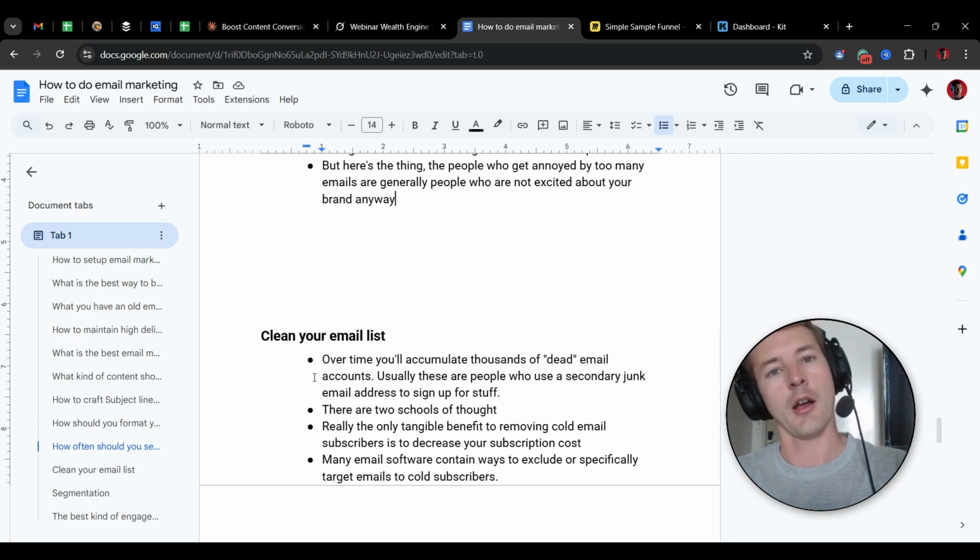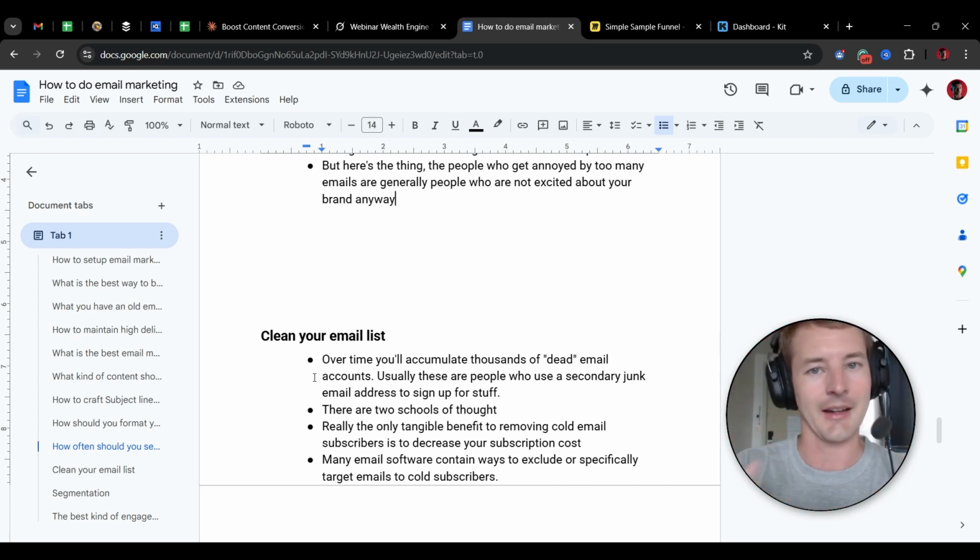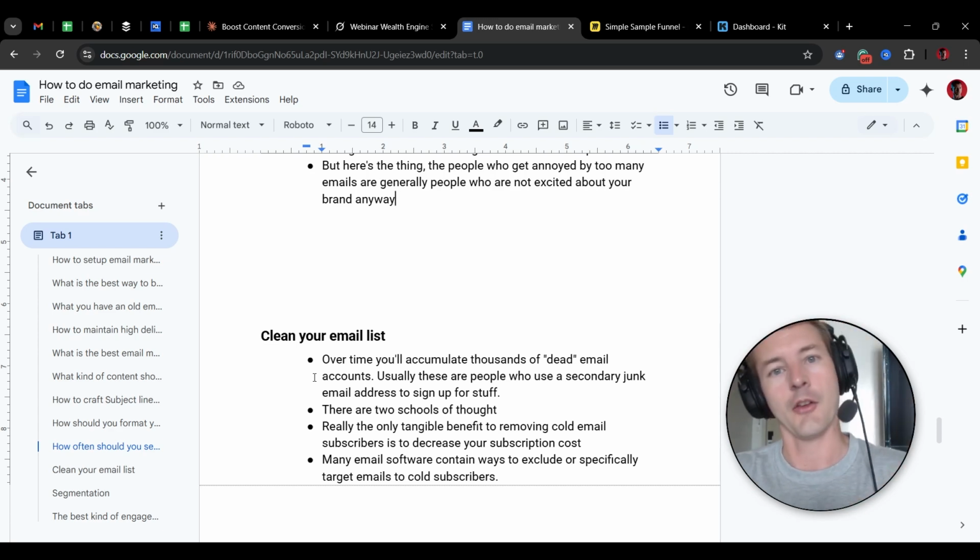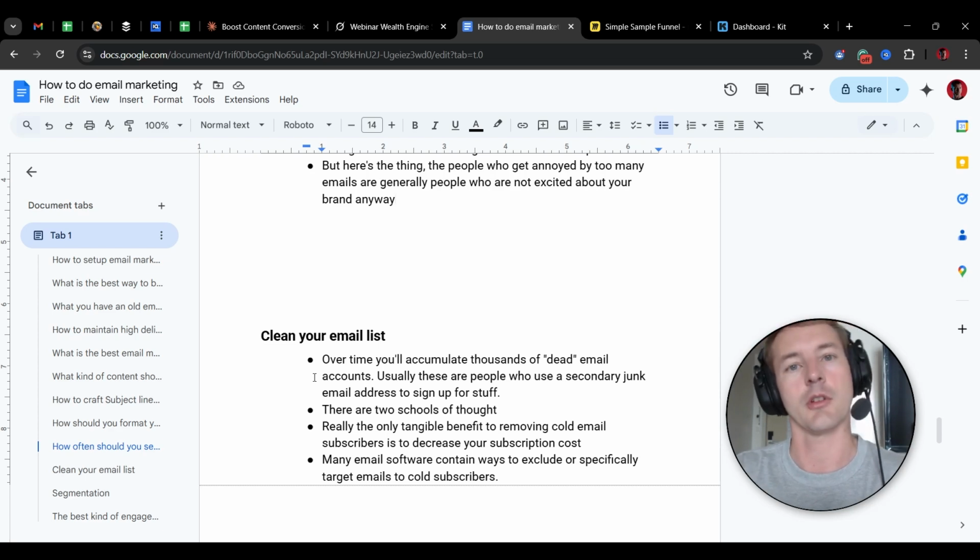So one school of thought is that you should be removing these dead or cold emails from your email list as soon as possible, because they're just dragging down your deliverability possibly. They're dragging down your open rates, your click-through rates, and they're just adding a lot of dead weight to your email list. And potentially they're even costing you money, because a lot of email softwares have price thresholds depending on how many subscribers you have. So if you have a ton of subscribers and a huge percentage of them are dead, those people are actually costing you money. So one school of thought is to remove those people as quickly as possible, to clean your email list, to prune your email list regularly.